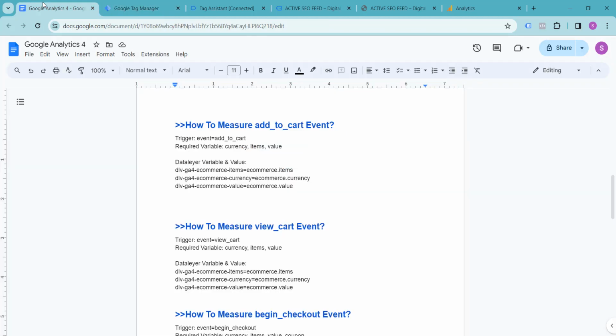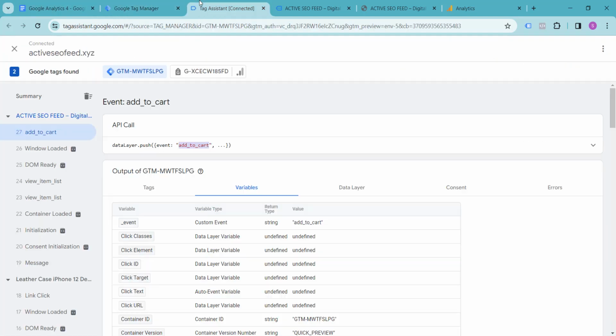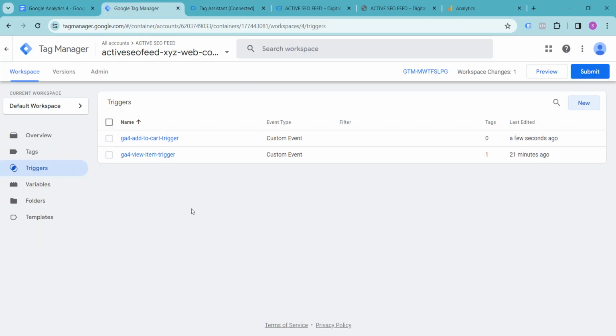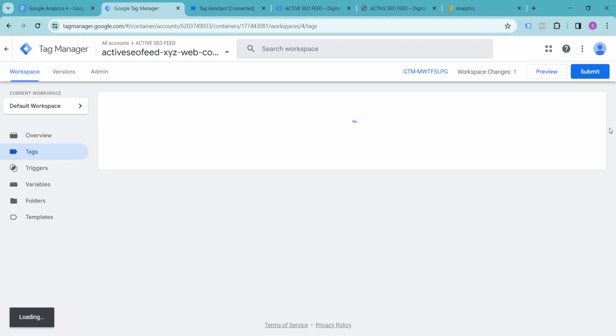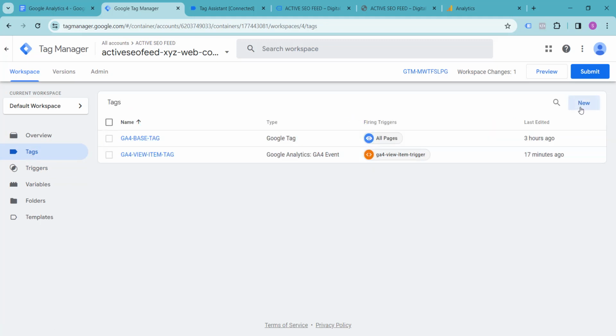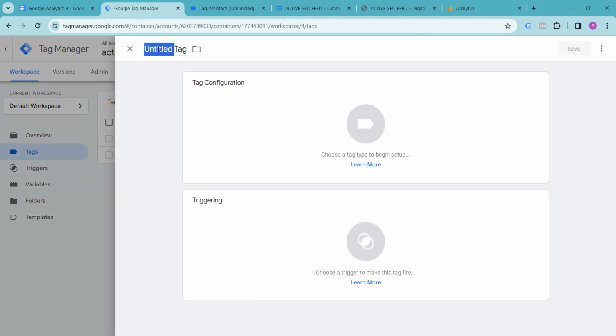And the add to cart event asks for three parameters: currency, items, and value. And we have already created these three variables in the previous video, so we can directly jump into tags and create a new tag. So new tag, and the tag name will be GA4 add to cart tag.